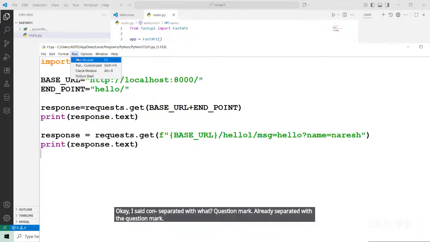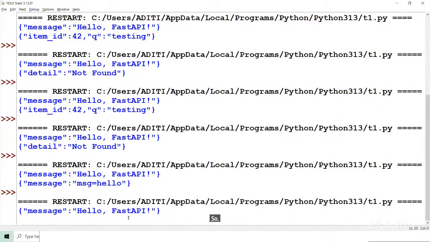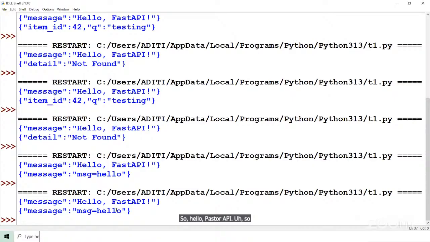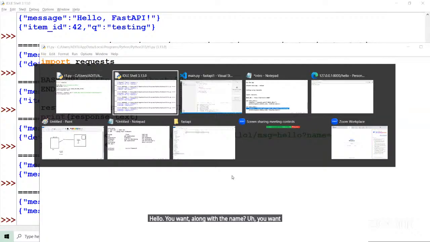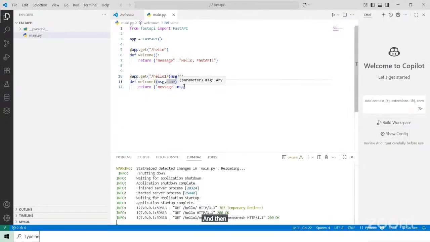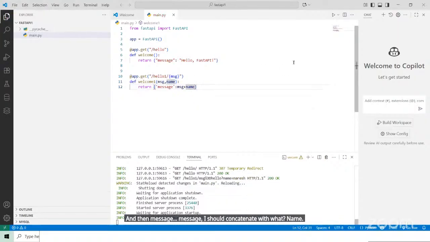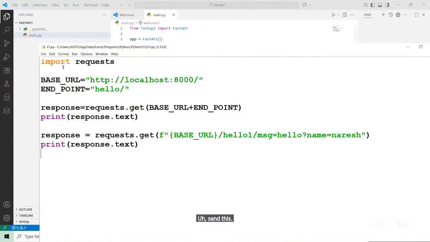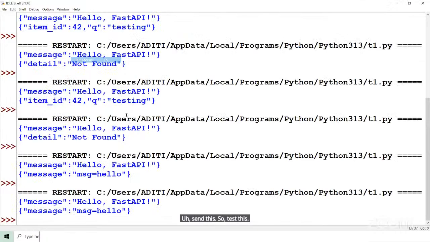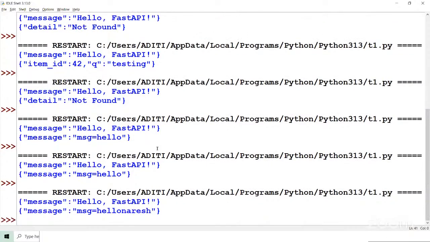Run this. Run the module. This is how you are testing it. So, hello FastAPI. The message is hello. You want the response to contain the name also. Then I should concatenate the message with the name, right? Send this. Test this. See here, message. You can say hello Naresh. Understood?